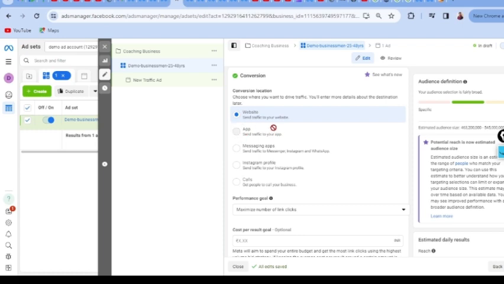If you have an application, you can go for the application option. If you want messaging apps, you can go for this. If you want to direct them to your Instagram profile, you can go for this. If you want to get calls with respect to queries, you can go for the call option. Now here you can see the option of performance goal.